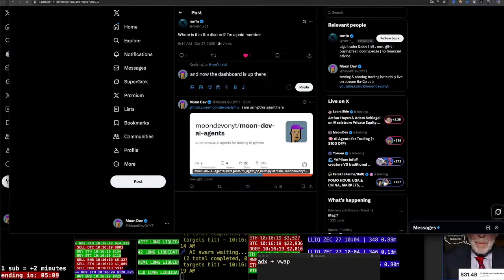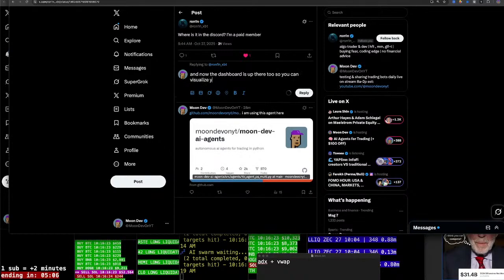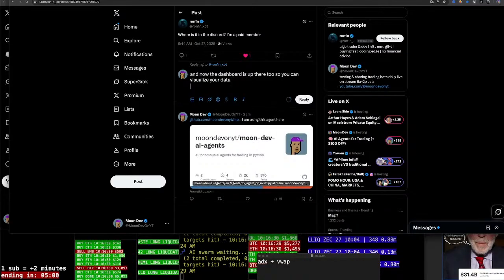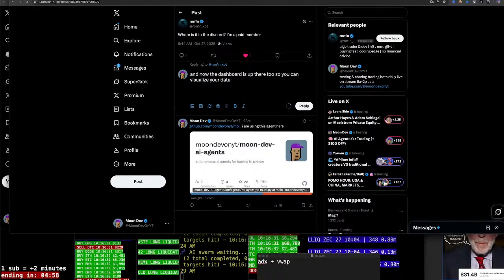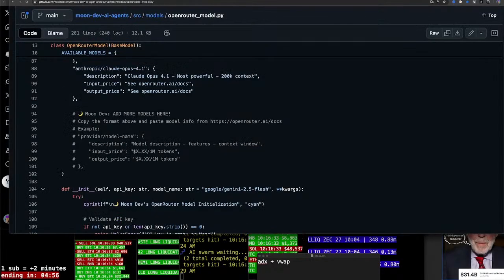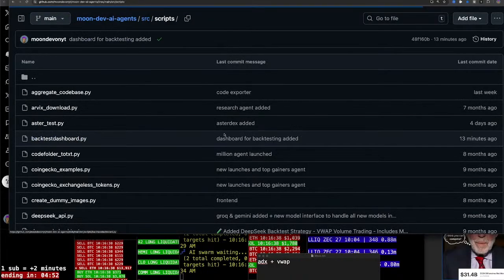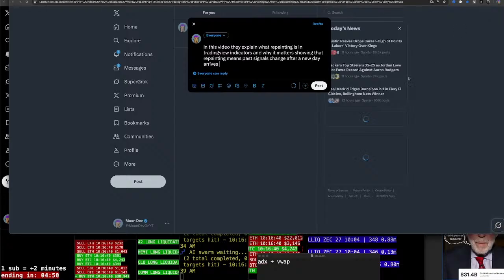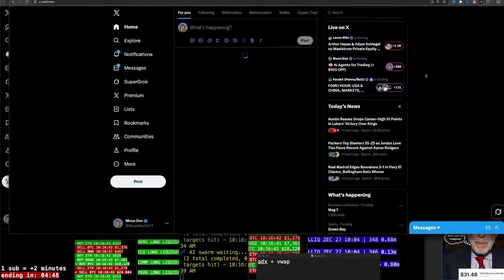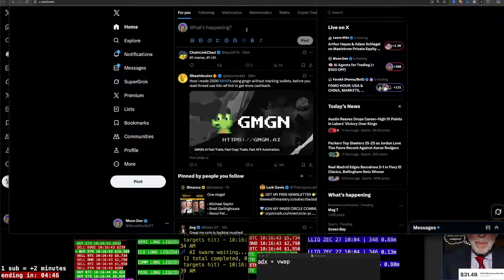Is up there too, so you can visualize your data. Okay, let's go ahead and get that up there. Models SRC here and scripts that should have the dash. Oh, repainting, that was a good one.